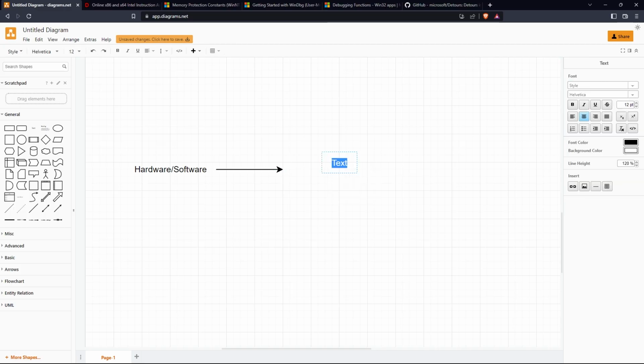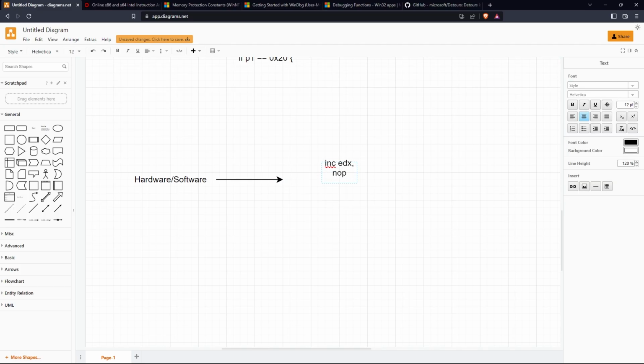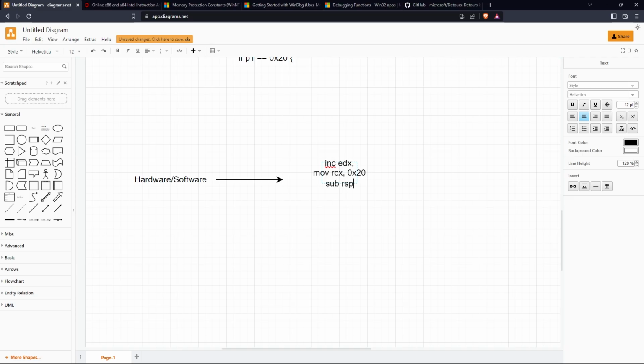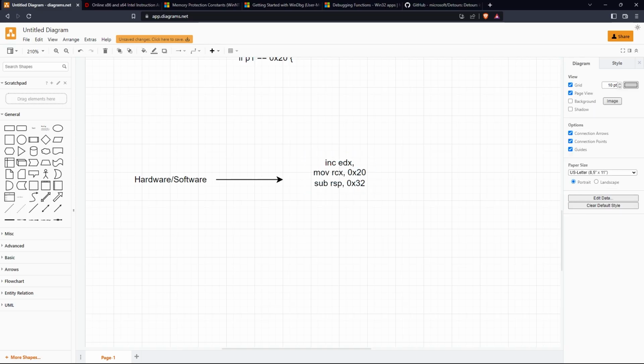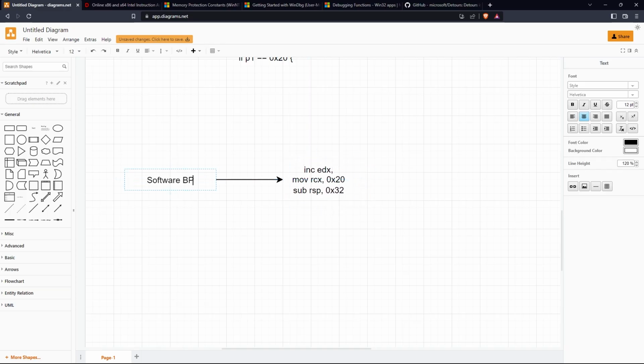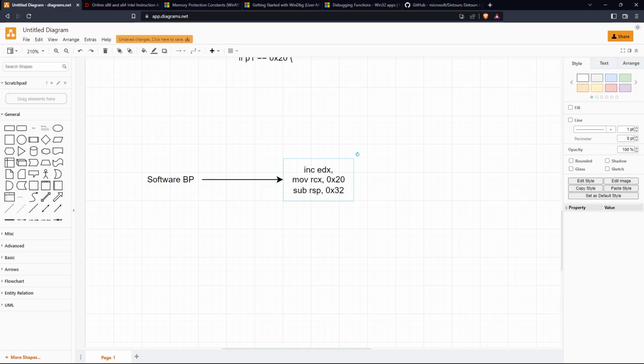If you have a piece of code like inc edx, jump, move rcx 0x20, sub rsp 0x32, and you set a software BP at the start of it, you actually end up overriding inc edx with just int3. Then when the CPU executes int3, it'll go to the debugger, and the debugger can replace int3 with the original instruction, inc edx, right?